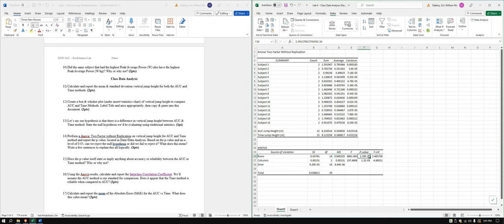So we have our p-value both here. Make sure you do report both for this. Well, really you only need the columns one technically, not the rows, because the rows are by each subject and we don't much care for each subject in this case.